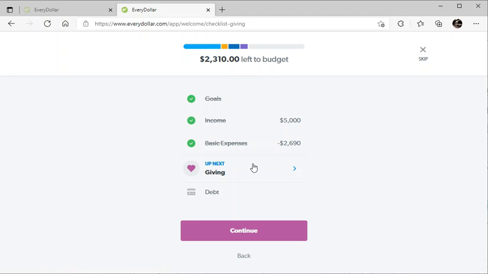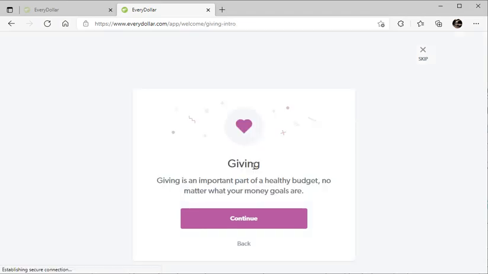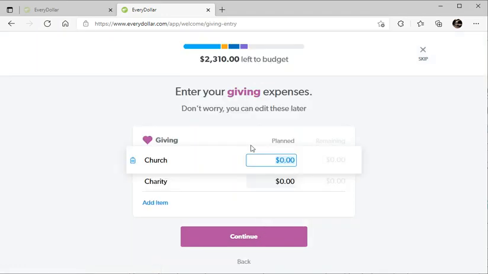All right, so giving. It's an important part of a healthy budget, no matter what your money goals are. So if you belong to a church, I'm assuming you probably are paying tithes or would like to pay tithes, and in this case, with $5,000 a month net income, it could be $500 tithes.